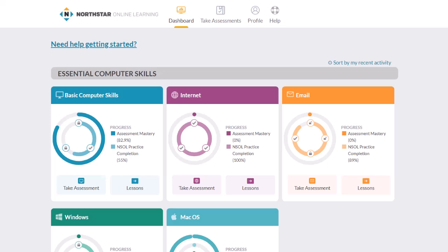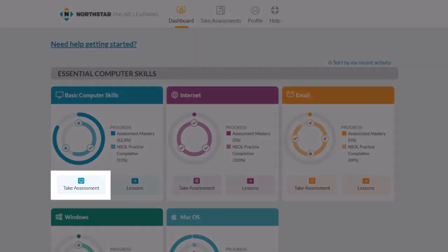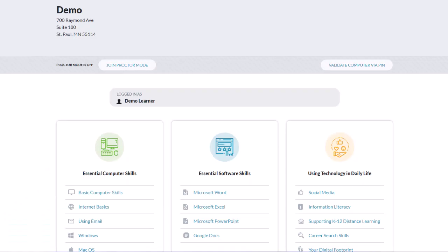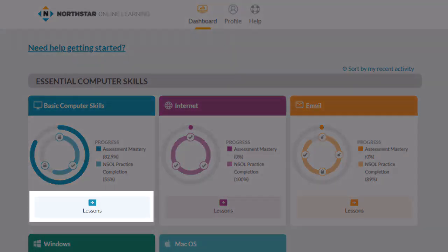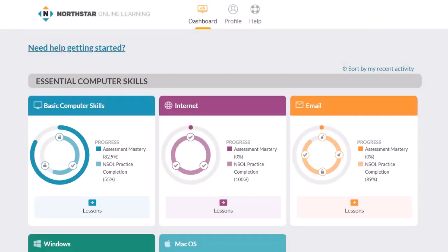At some locations, you can also use the dashboard to take an assessment. To do so, click Take an Assessment anywhere on the dashboard. This will take you to the testing launch page where you can choose an assessment. Please remember, you can only take each assessment 2 times per day. If you do not see a Take Assessment button on the dashboard, please ask your teacher for more information on how to take an assessment.